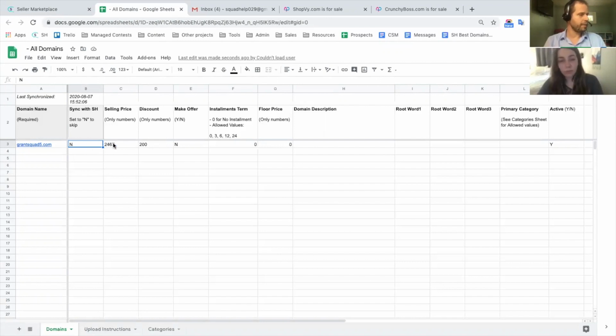When uploading new names, you'll want to have a sell price. That's the only other thing that's required besides the domain itself. If you want to update your selling price, you can do that right there as well. We have the ability to add a discount. This should be a numeric value, the amount of dollars that you want discounted.